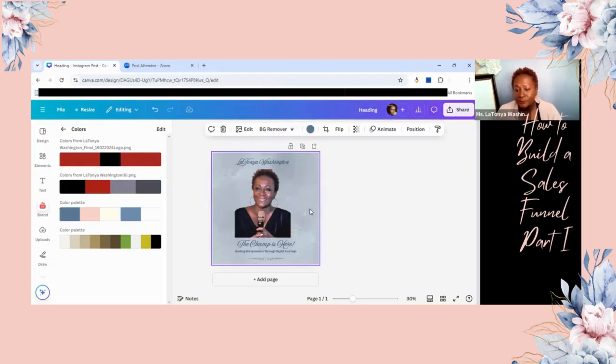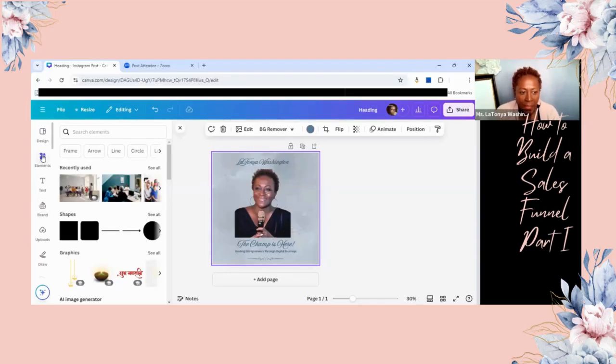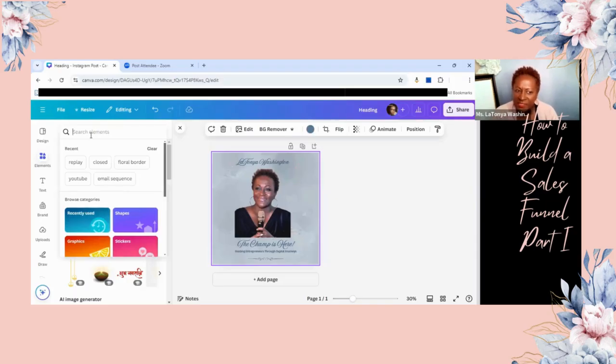Now, here's the key. I can leave it looking just like this. However, I want more because as you all see, I love flowers, right? And I also may want it to fit in with what it is that people remember me by, right? And so I can then go into what we call elements, you all. See our elements right here? I can go into elements and start to search stuff out.